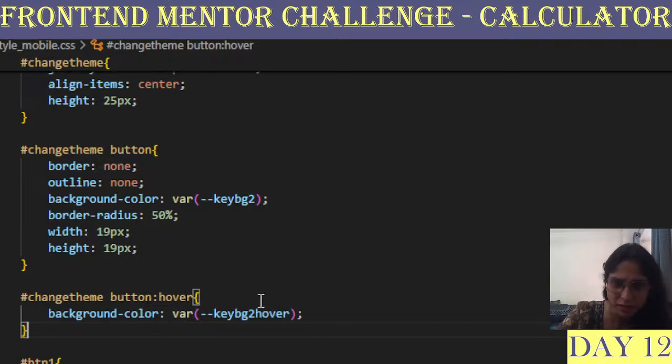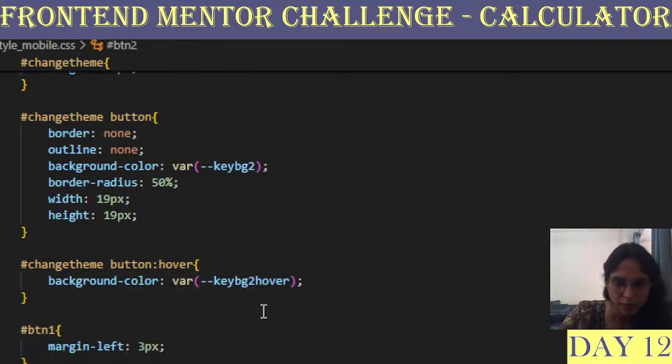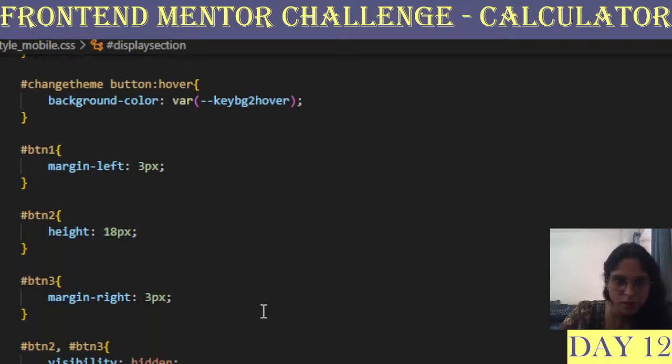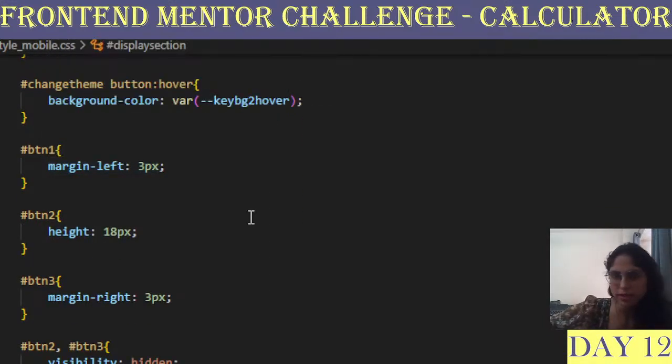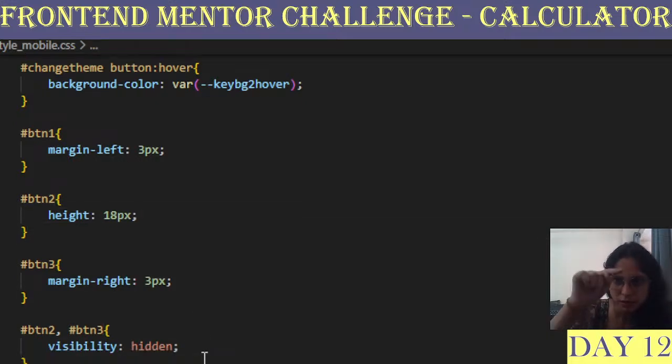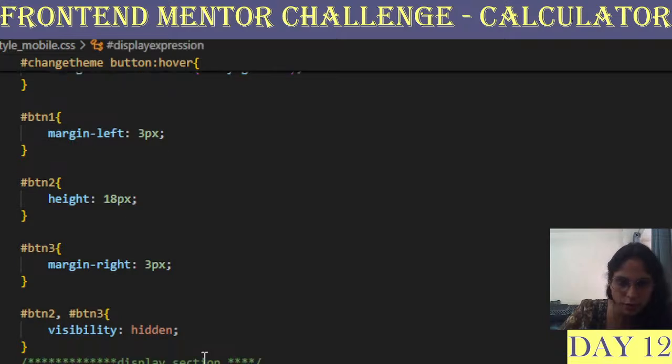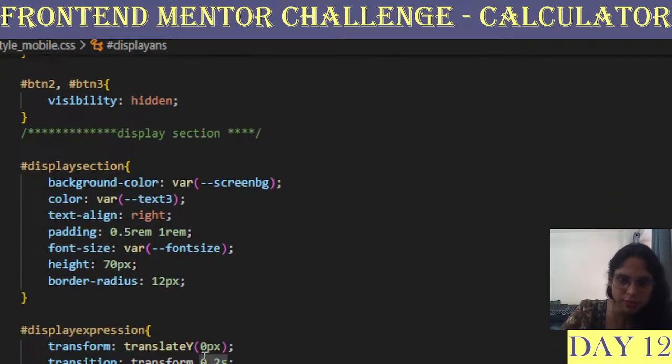And when we are hovering, there's a different color. It also depends on. Now button 1 is on the left side, so there's a margin on the left side. Button 3 is on the right side, so there's a margin on the right side. And yeah, we're giving the height as well. We're changing the height a little bit because it was looking a little weird. And initially only button 1 is visible, button 2 and button 3 are hidden. So we're doing that.